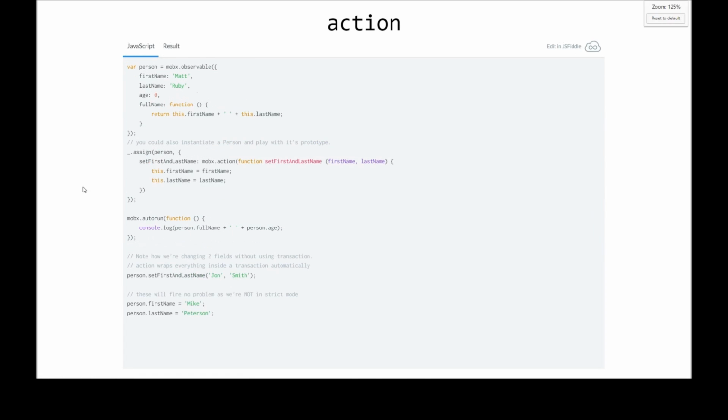Let's take a look at actions. In this example, we have our same MobX observable, except this time I'm adding an action to the object using an assign. Set first and last name. I have a MobX action where I'm using a named anonymous function, just giving it a name. It takes first name and last name, and it's going to set the first name and last name. MobX actions automatically will run your code in a transaction.